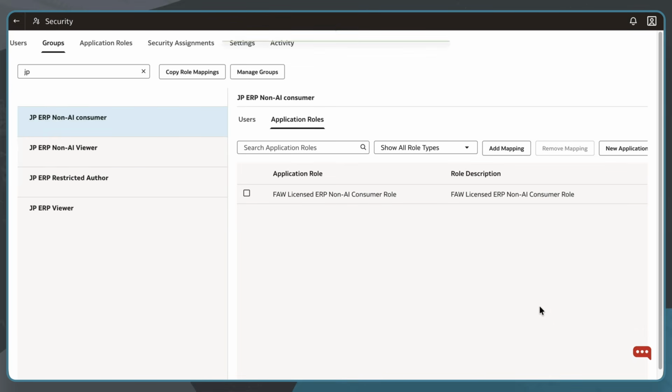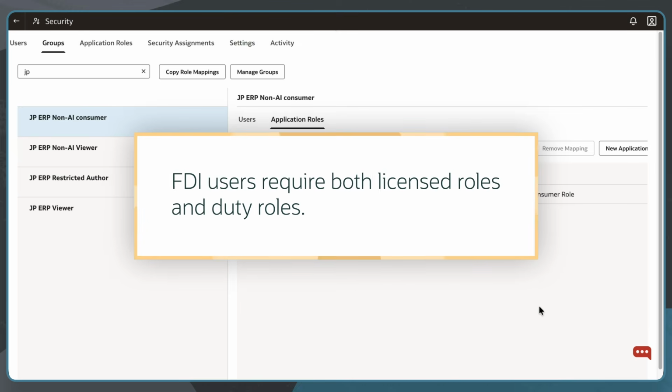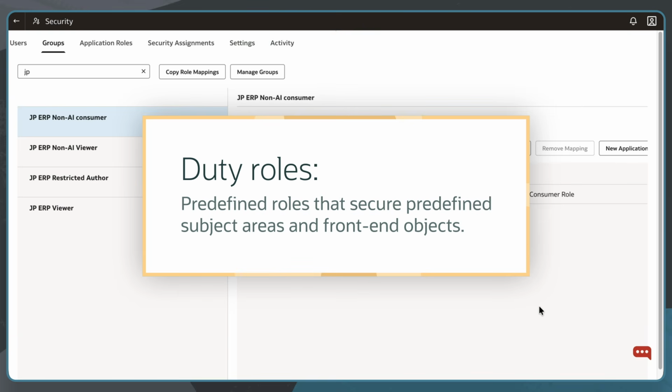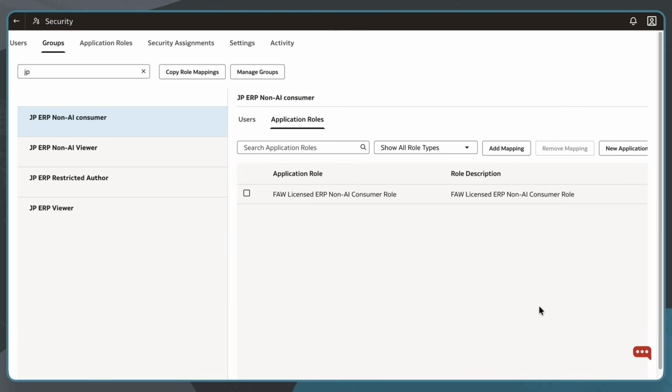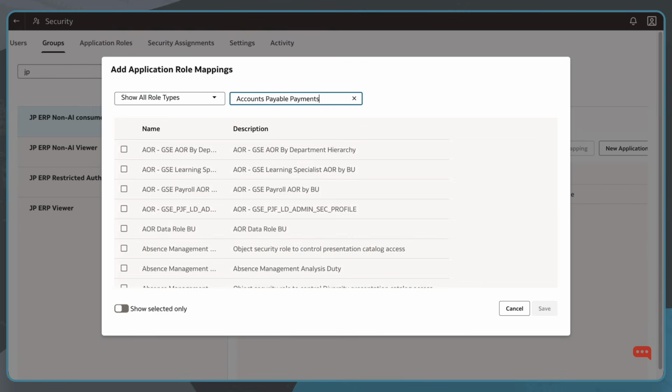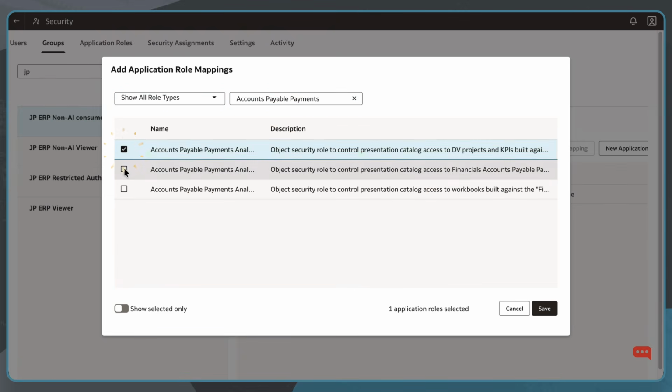Next, I will map the duty roles to the group. FDI users require both licensed roles and duty roles. Duty roles are predefined roles that secure predefined subject areas and front-end objects. If a user doesn't already have the required duty roles, I can grant it to them in the Security Console. In the Groups tab, I'll select Add Mapping and add the necessary duty roles. I'll search to find the applicable duty roles and select Save to map them to the group.